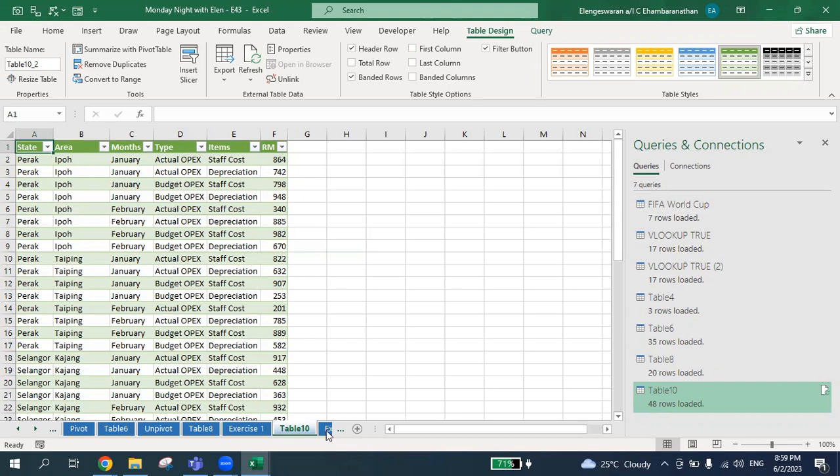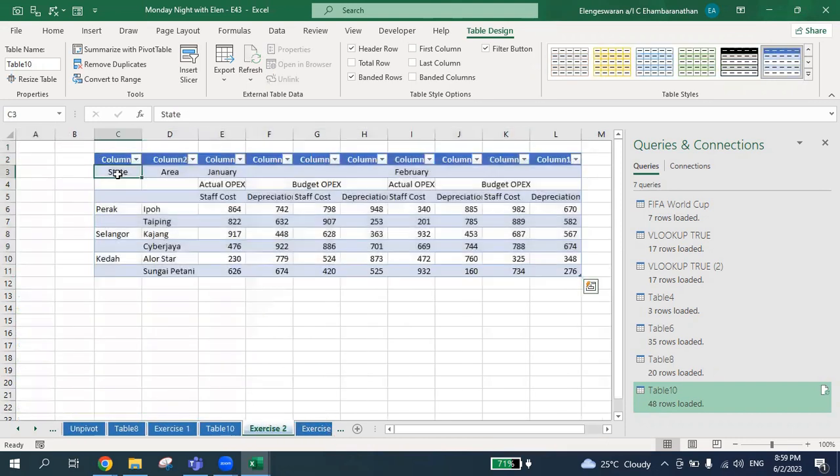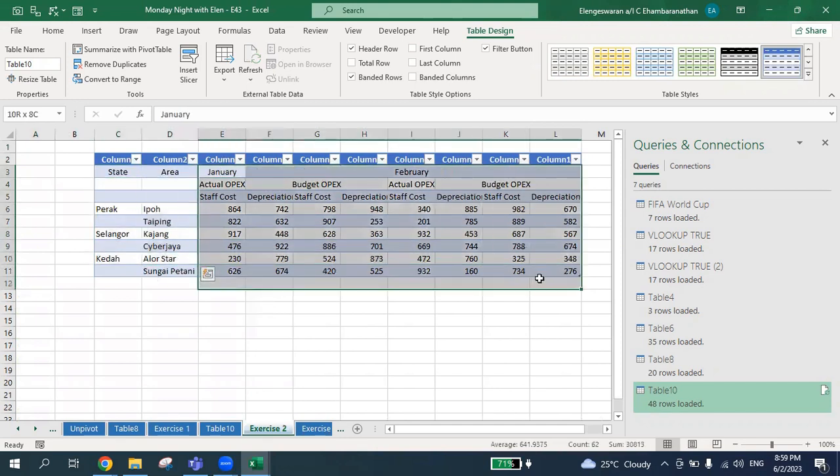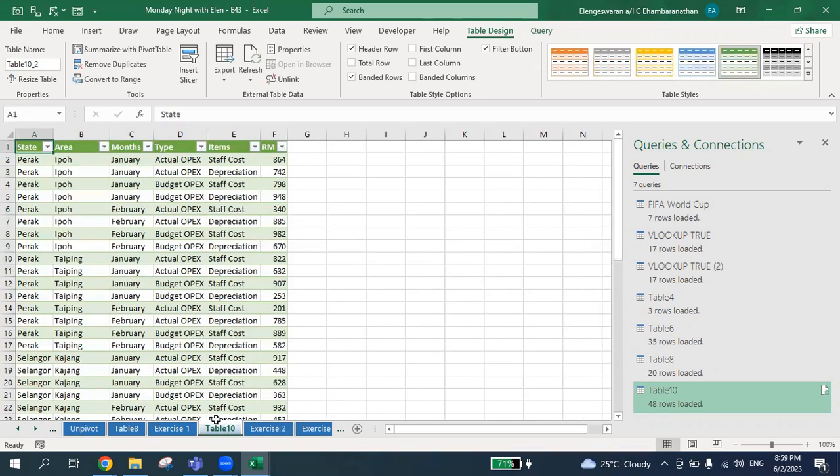Okay, so maybe this is the initial data. Initial data, you have the state. If you remember just now, you have the state, you have the area, and this appears in a tabular format. It's in a different format. But now you notice that in this table 10, it appears in about 6 different columns. That means you have the state, area, months, type, items, and RM. Okay, so I hope you have learned something new.